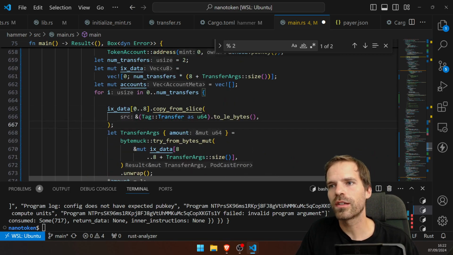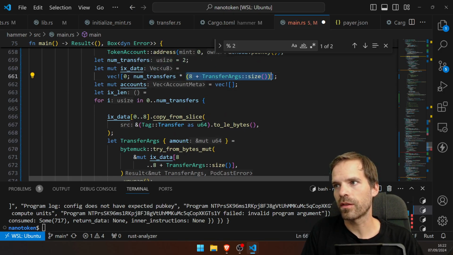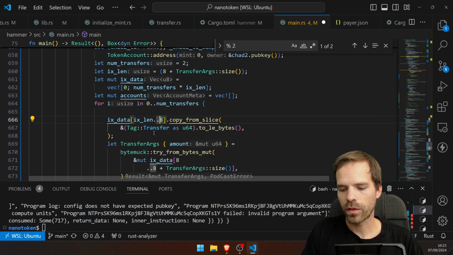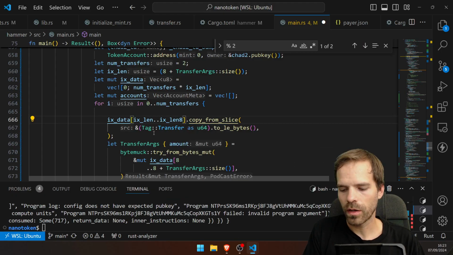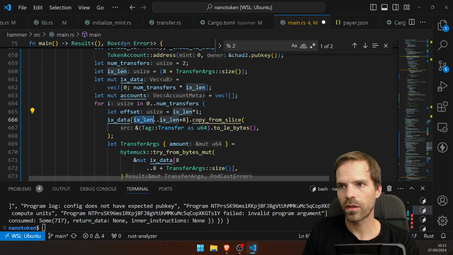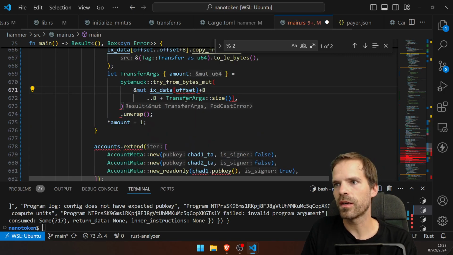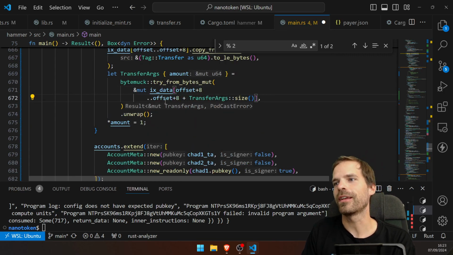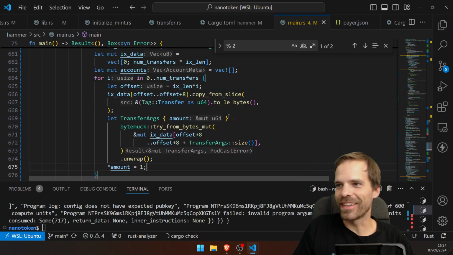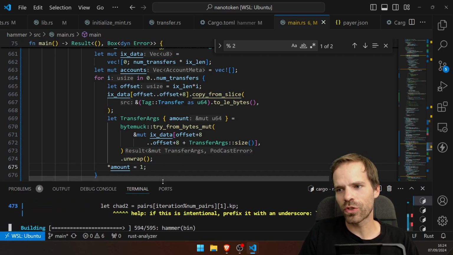So instruction data... One instruction length is this. I'm gonna get this out. And then we say instruction length to instruction length plus 8. Actually, let's make an offset. Then we can use this offset. And then here as well, we don't say 8, we say offset plus 8 to offset plus 8 plus the size. But then we should have the instruction data, just to prove that I understand what's going on here. Let's build this. Now the instruction data should be correct.